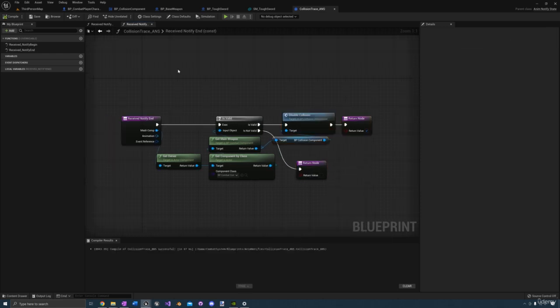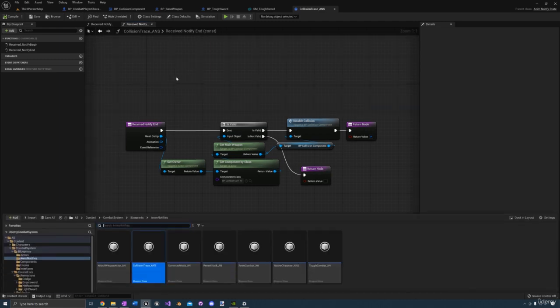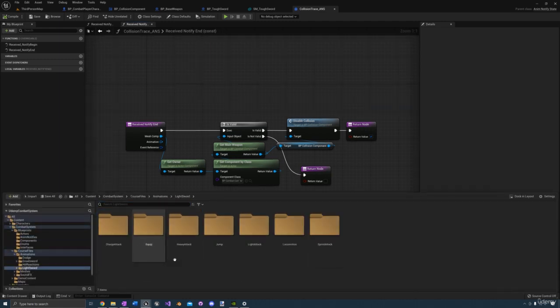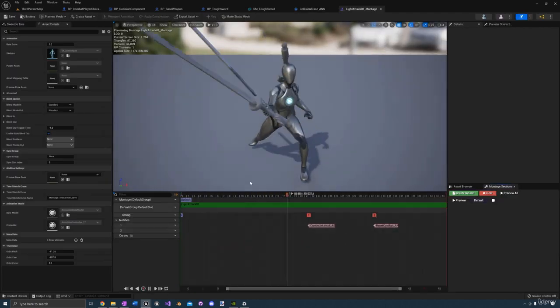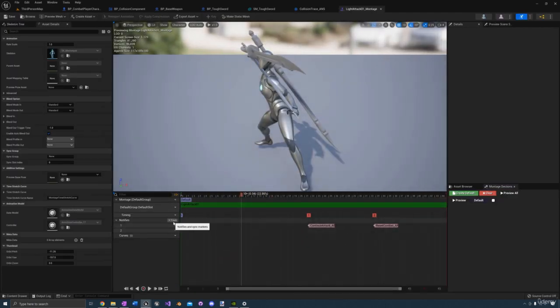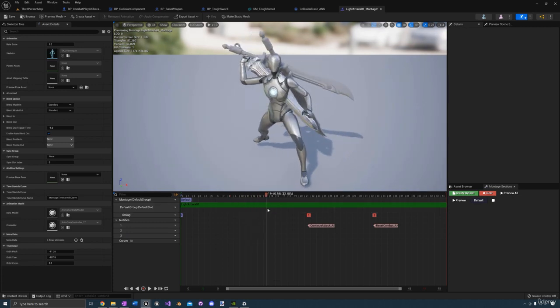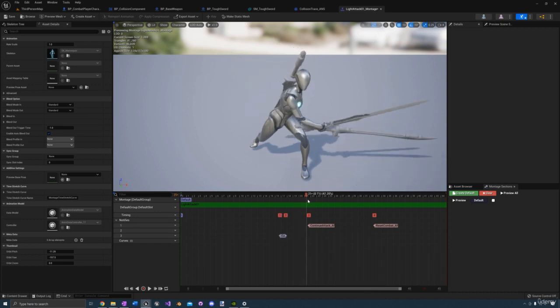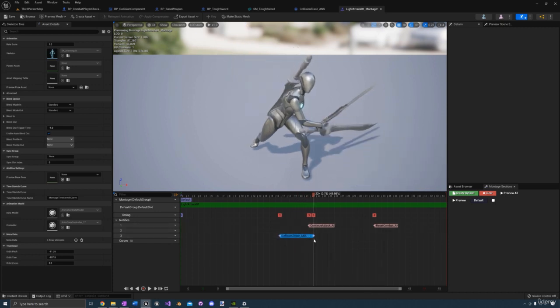Okay, now let's add this notify state to our attack animations. Let's go to combat system, force files, animations, light sword, light attack. Let's open this one up here. We can add a new notify track. And here at the point in the animation where we want the collision to start, we can go ahead and add the notify state and make it go all the way to the end and add that here.